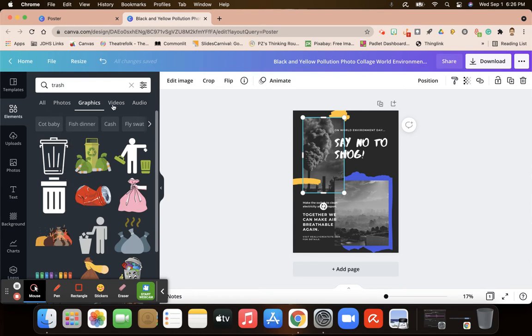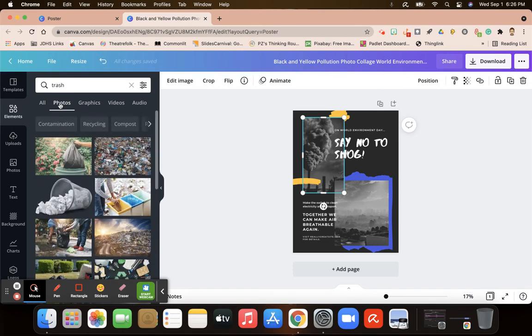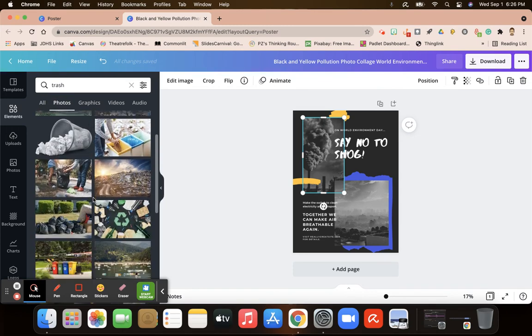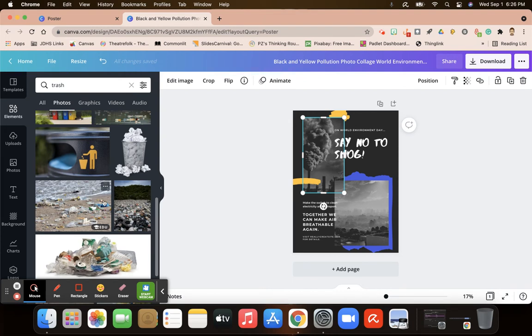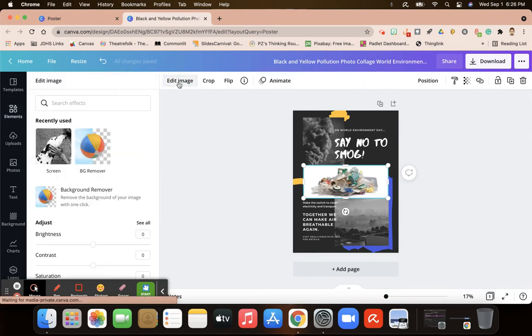For this advertisement, you're not going to use video or audio. Let's say that I want to just use photos, and I like this one. So once you put it on there, there are lots of things you can do. Notice what happens if you click Edit Image.